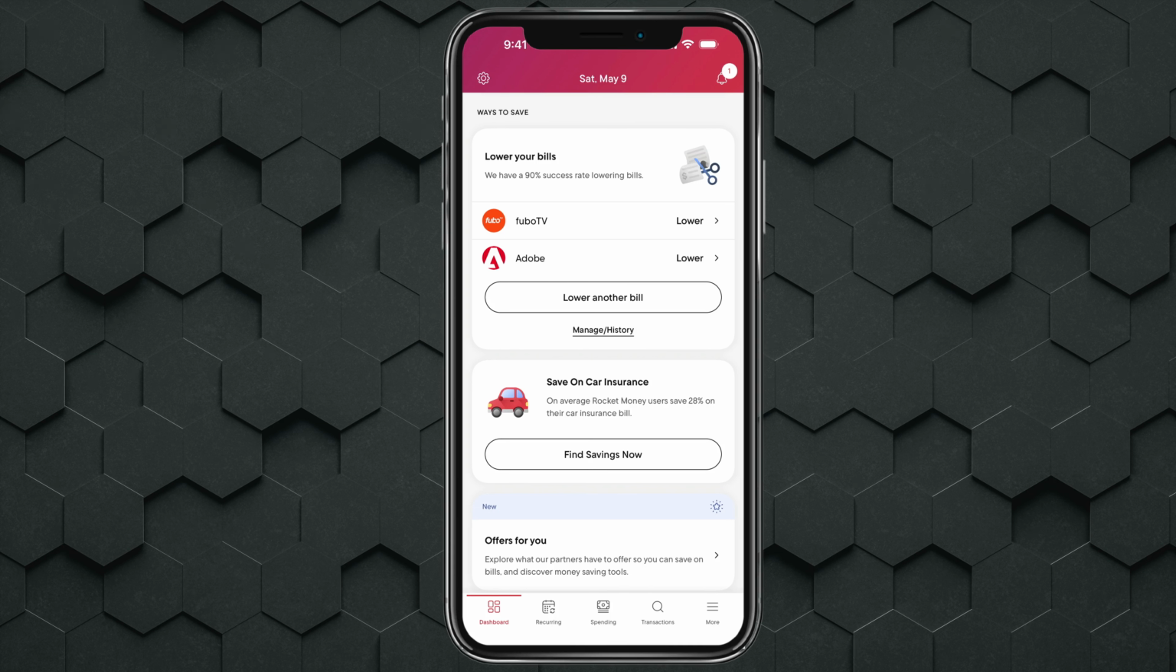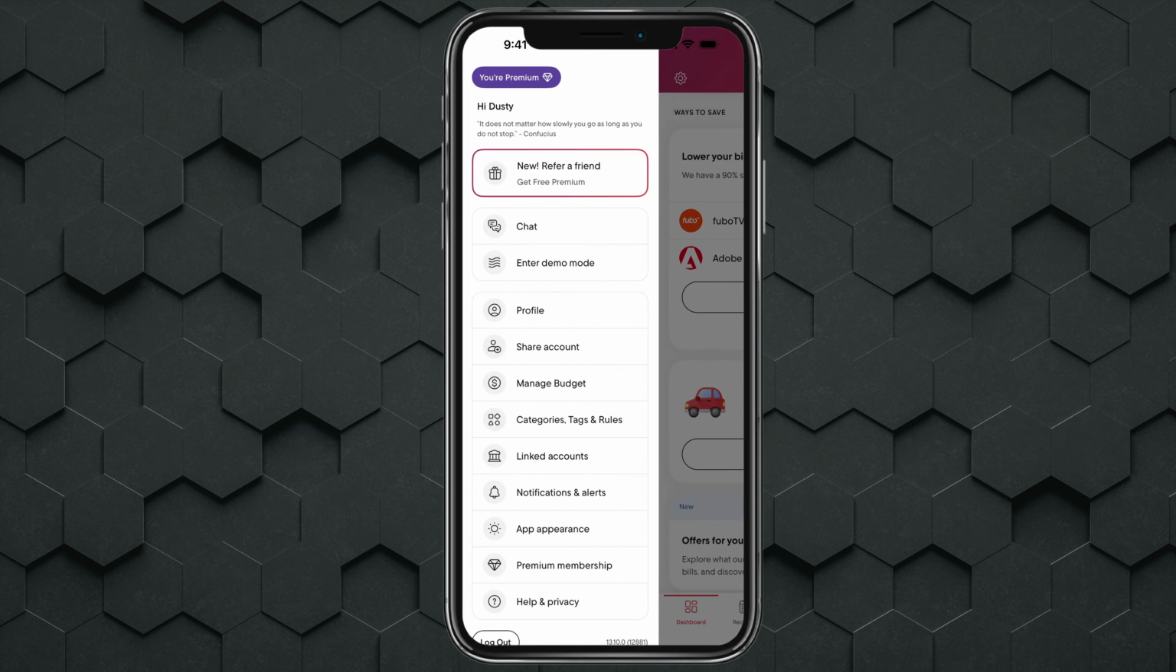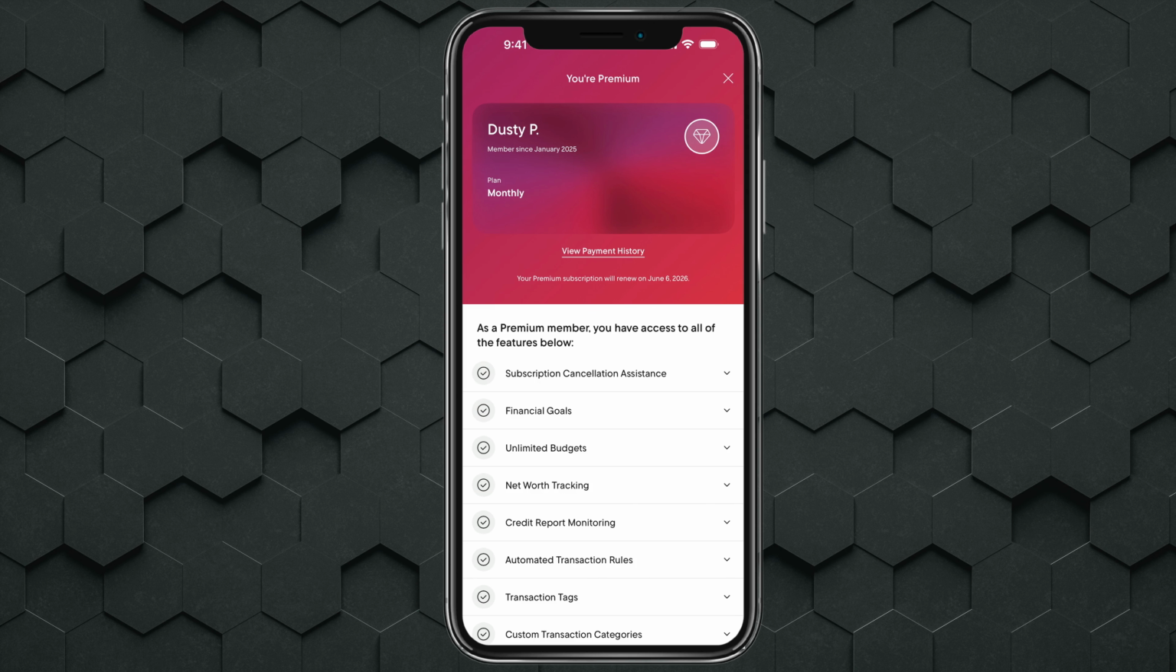In this video tutorial, I'm going to show you how to cancel your Rocket Money Premium subscription. So they have it hidden. The first thing you want to do is tap on the gear icon in the upper left-hand corner to open up the settings panel. And then you want to scroll down to where you see premium membership. It's got a diamond next to it. Tap into that option there.